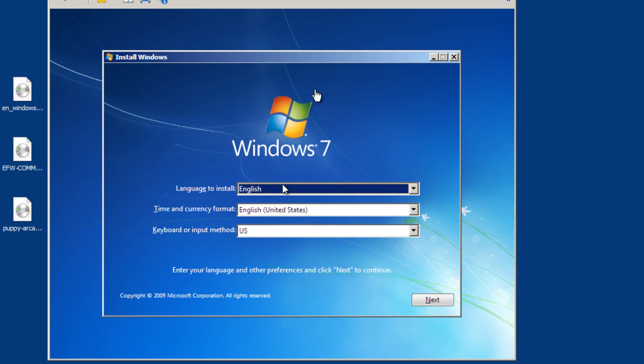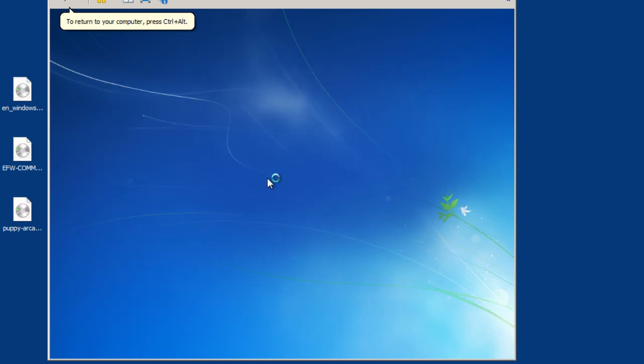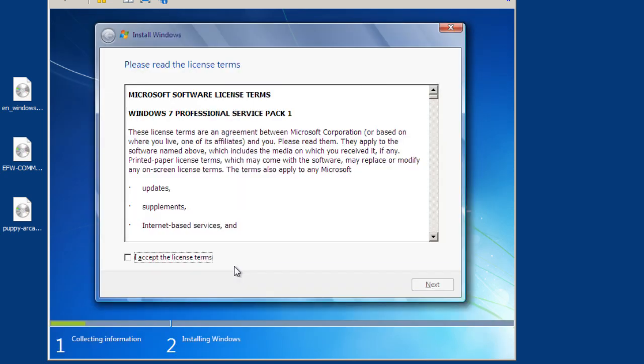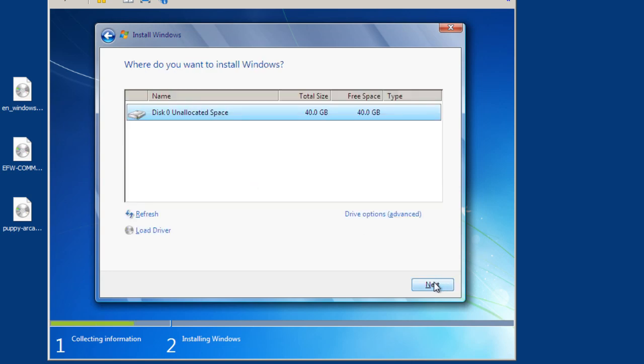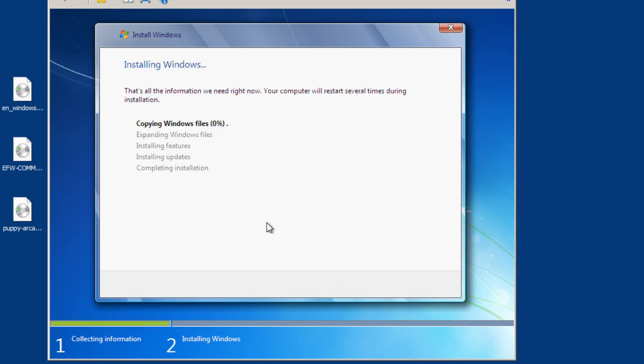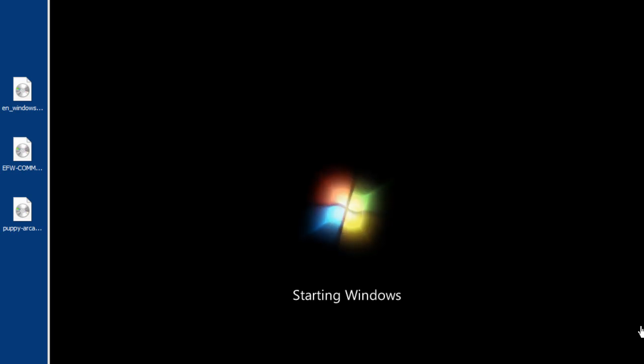Okay, here's our Windows 7 installation screen. So we'll say next and install now. All right, we'll accept the terms and select next, and we'll install a new copy of Windows, and we'll say next, and you can see it's running right through the installation process. Okay, it looks like the Windows installation was successful, and now Windows 7 is restarting. And then we can test out our virtual network.